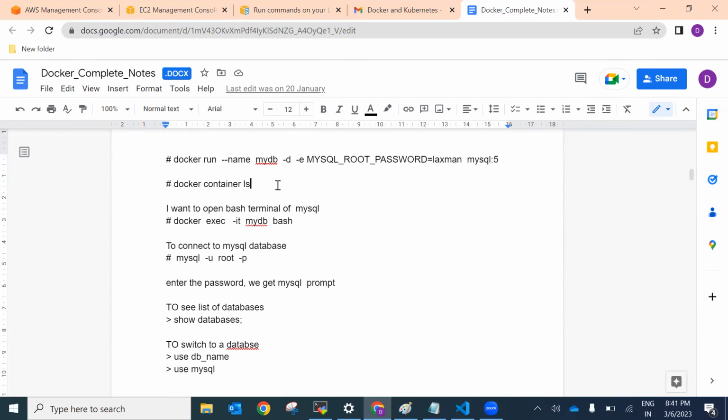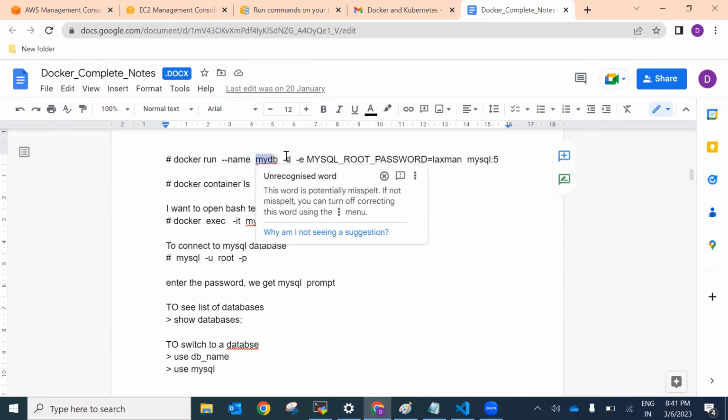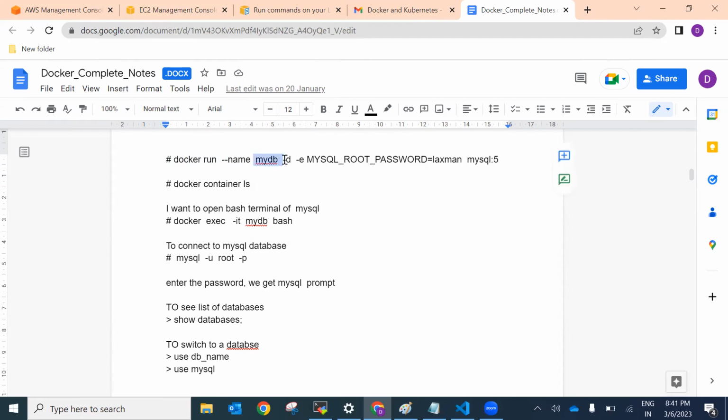Now, docker run, we know this. We want to name that MyDB. You can name it anything. This is the container name. I want to run this in detached mode. And here -e, this e stands for environment, so that means we are passing an environment variable to the MySQL database.